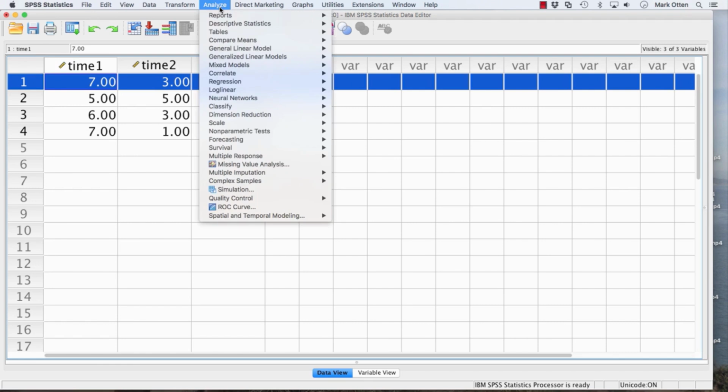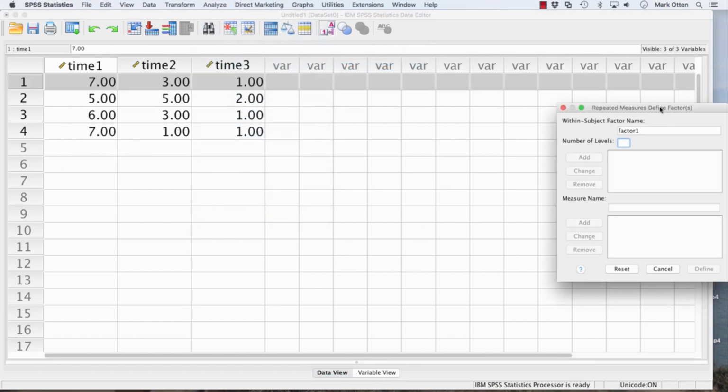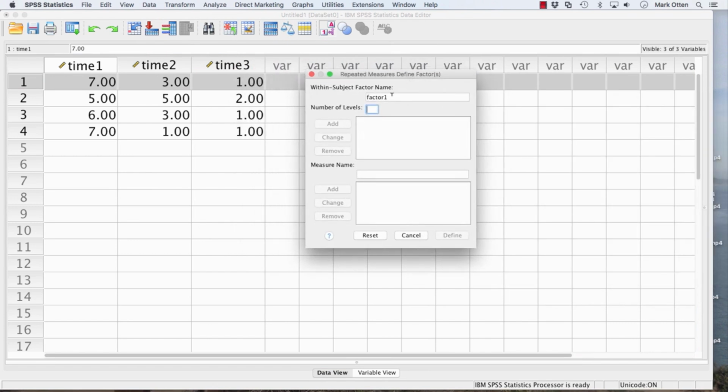So once you have your data entered, you're going to go to Analyze, General Linear Model, and Repeated Measures. Repeated Measures is code for dependent samples here. You're going to click on that, and then you name your factor. You don't actually have to name it, you could keep the default, which is factor 1, but I'm going to name it time, and I'm going to type in 3 levels. That indicates to SPSS the name of your independent variable and how many levels, or time points in this case, there are. You click Add, otherwise it won't go forward for you, and then you click Define.